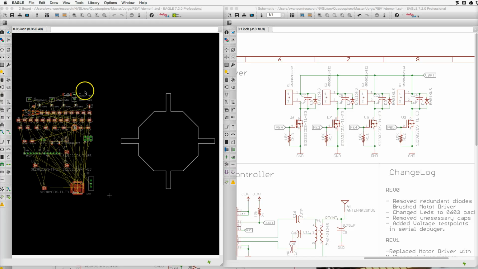So we have this big pile of parts over here on the left that we need to place, and it's pretty hard to tell which parts those are and where they should end up over here. Eagle doesn't do a very good job of laying these down in any sort of coherent way. And so what I'm going to show you is some tricks about how to make it a little easier to figure out what should go where on your quadcopter, on your board.